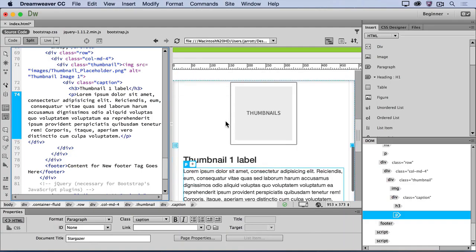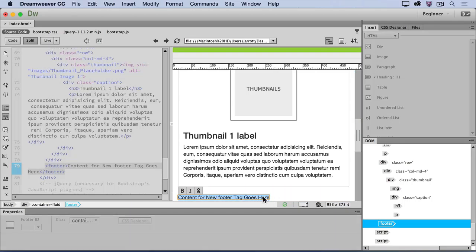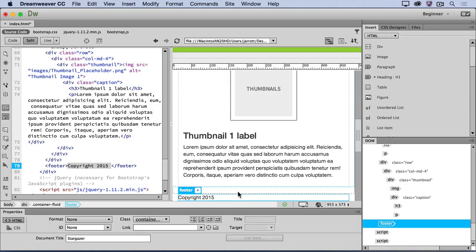Now we'll add some text to the footer. We'll keep it simple for now and just add some copyright information. So in Live View, double-click to select and then delete the placeholder text that was added to the footer. Now type Copyright 2015. Next, we want to add a copyright symbol. For this part, we'll need to work in the code, so place the cursor just before the word copyright inside the footer tag in Code View.